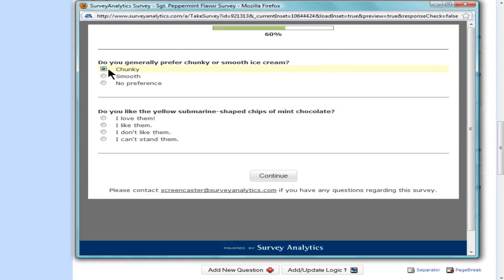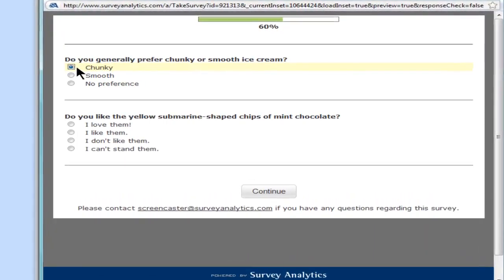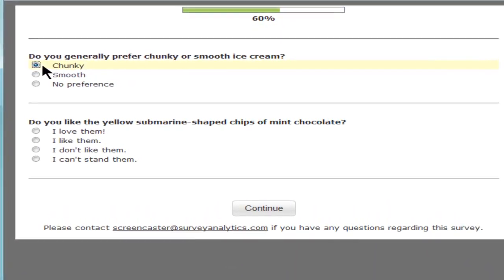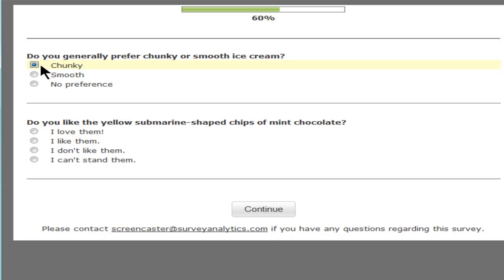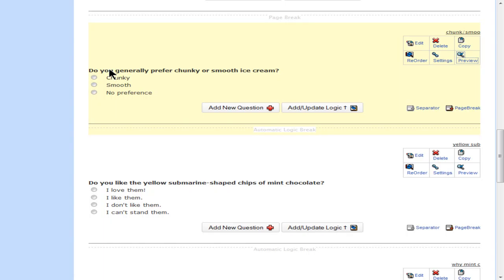Bob and Terry's Ice Cream Company wants to ask their customers several specific questions about the chunkiness of their new Sgt. Peppermint flavor. Since Bob and Terry are concerned only with the responses of people who like chunks in their ice cream, we'll use branching to ask only those respondents the subsequent question set.